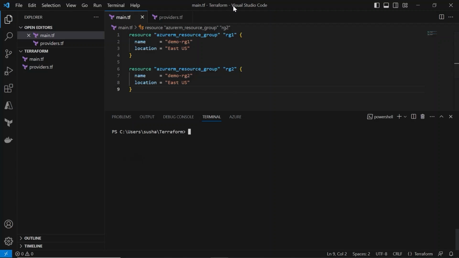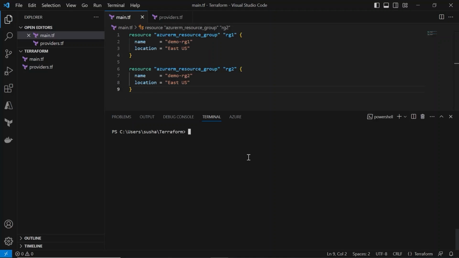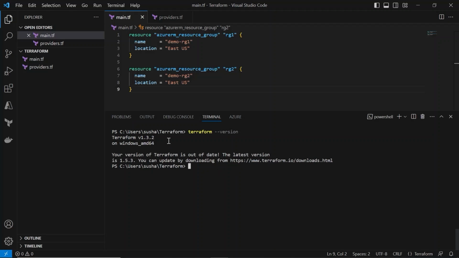So currently I'm in my Visual Studio Code editor. I have already installed Terraform in my machine. So let me check the Terraform version that currently I'm using. You can click on terminal and click on new terminal to open a new terminal in your Visual Studio Code. Let me type the terraform -version command here. And here you can see the Terraform version that I'm using, that is 1.3.2. So in this way, you can check the Terraform version using the terraform -version command.